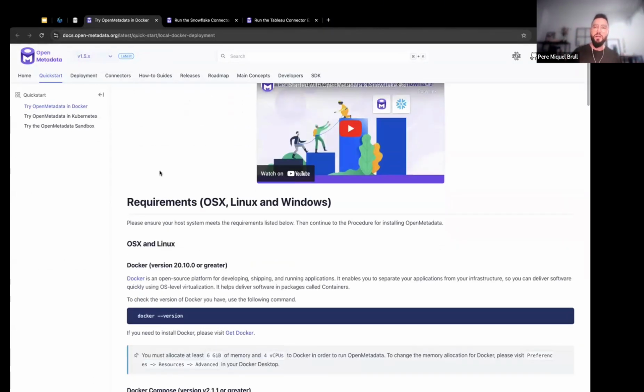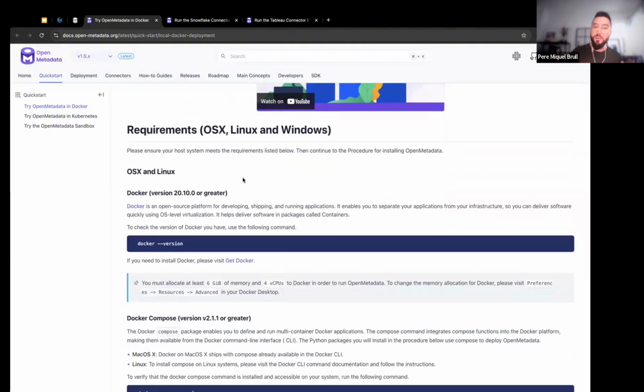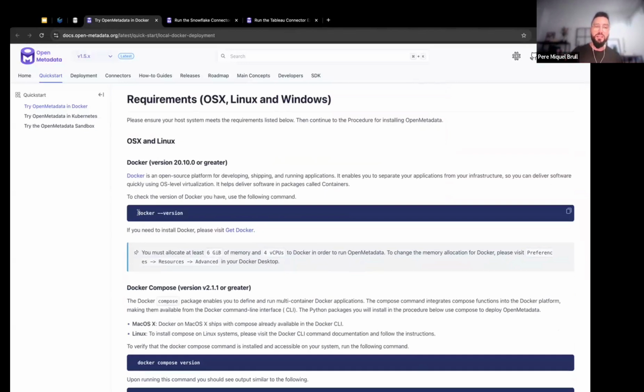And as you can see, there are some requirements. So the easiest way to get OpenMetadata up and running is via Docker. The first thing that I would need to validate is that I have the right Docker version and the right Docker Compose version. So I'm going to do that. And I'm starting from scratch. I don't have anything here.